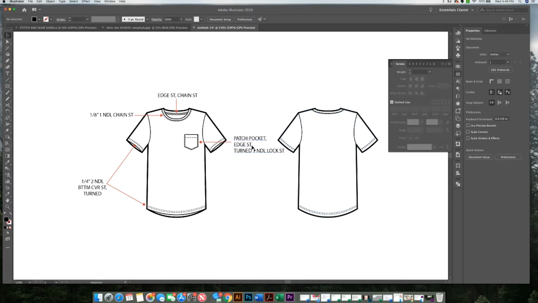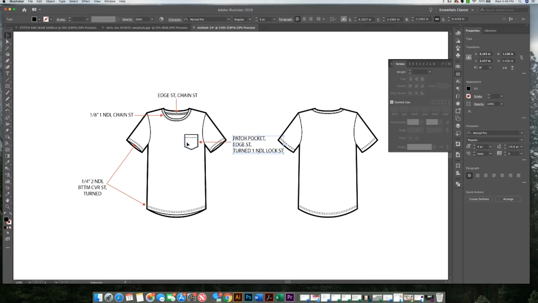Now I'm not calling out the distance for the one needle lock stitch because the hem of the pocket and the placement of the pocket and all those measurements are going to be on the POM page. So I've already called out the distance for this outside stitch, which is going to be on the edge.